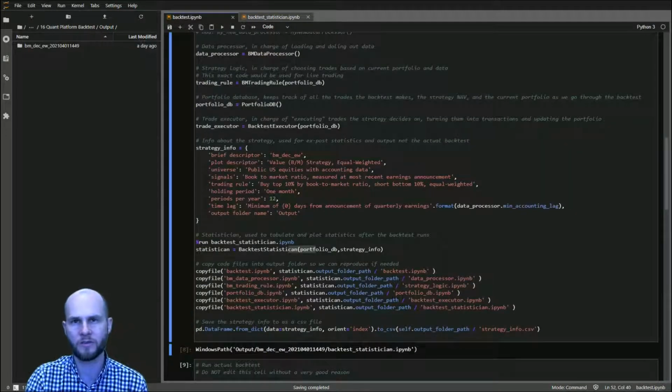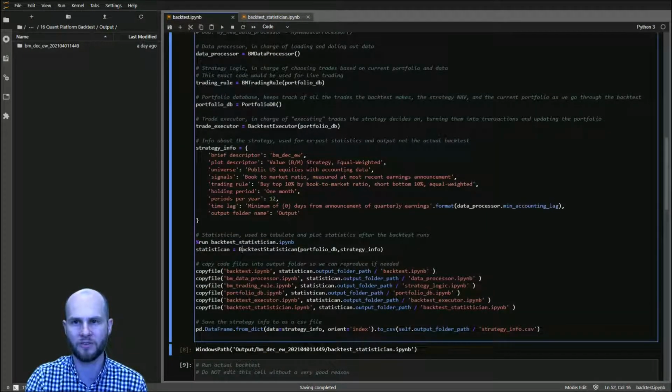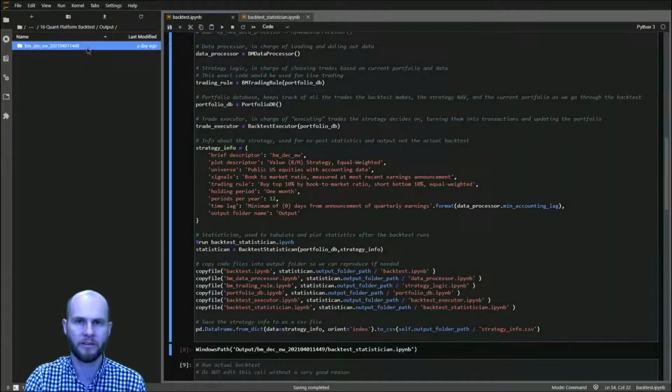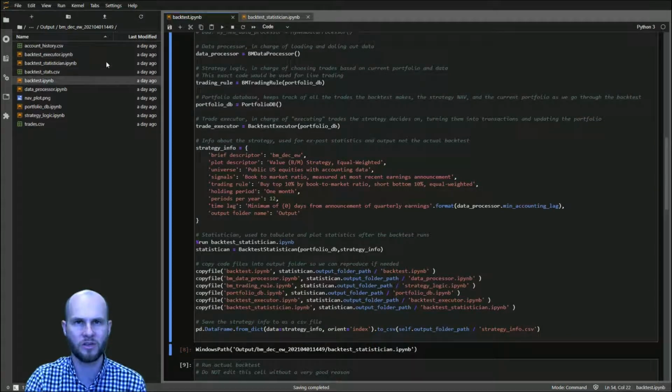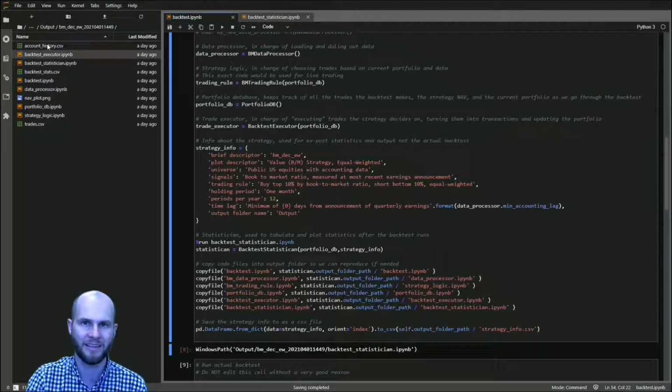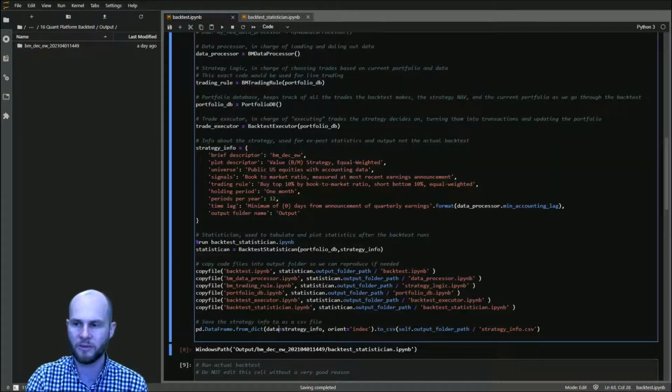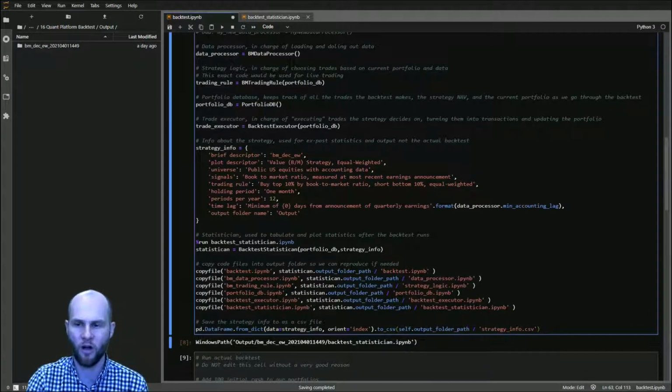The reason I wanted to do this right away in the constructor is that now what we're going to do, just for record keeping, is copy in all of the Python notebooks we're using to run this strategy right away. This way, we'll have inside of our output folder the exact pieces of code that were used to create the output. This will allow us to go back if we need to and recreate these results because we have the original code in here. Okay, and then the last thing I'll do is I'll create a strategy info CSV file that contains all of this info we're using here.